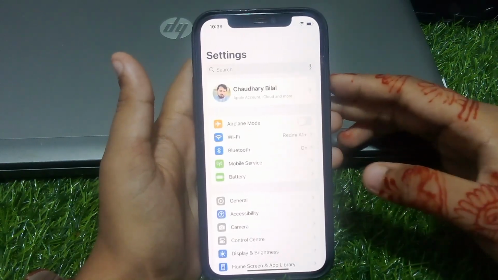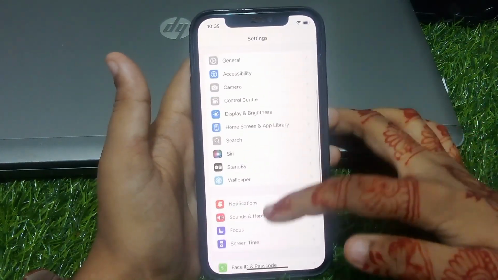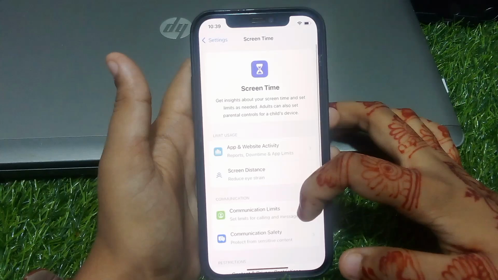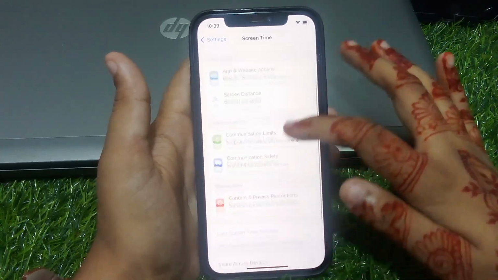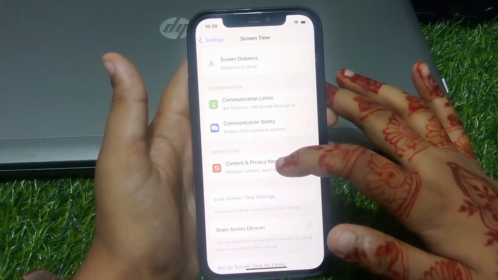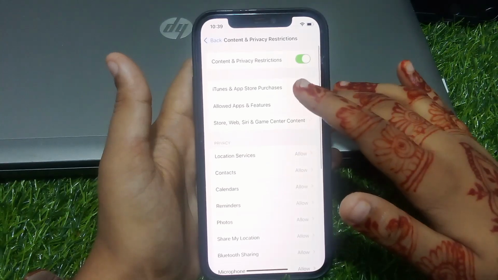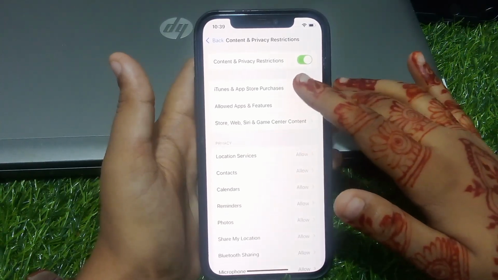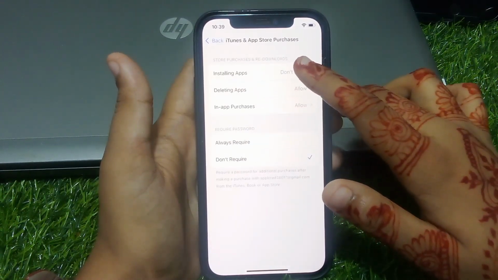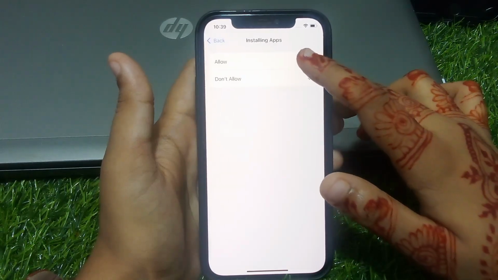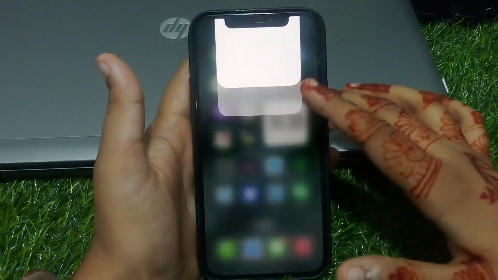Tap on Settings app. You can see it appears on screen. Scroll up. Tap on Screen Time. You can see it appears on screen. Scroll up. Tap on Content and Privacy Restrictions. Tap on iTunes and App Store Purchases. Tap on Installing Apps. Tap on Allow and the problem is fixed.